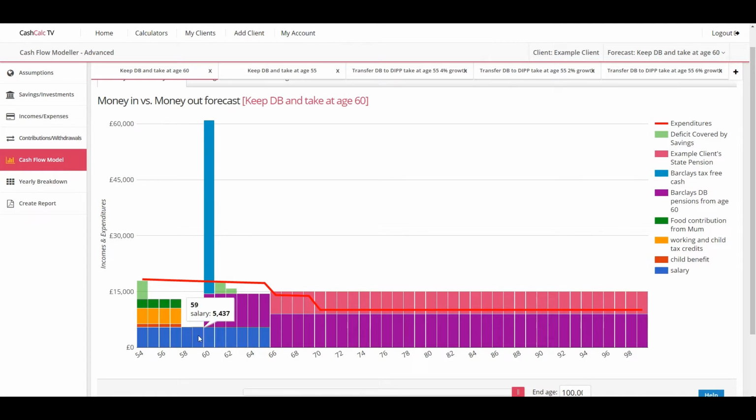There's a shortfall being met there, and I can go up to the right hand side and click on the key and actually remove that from there, and you can see the shortfall is being met, but only for a very short period of time with her savings.